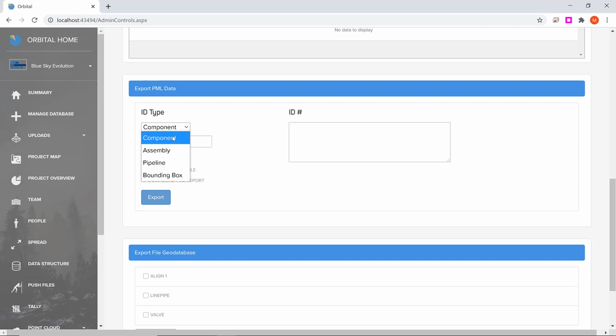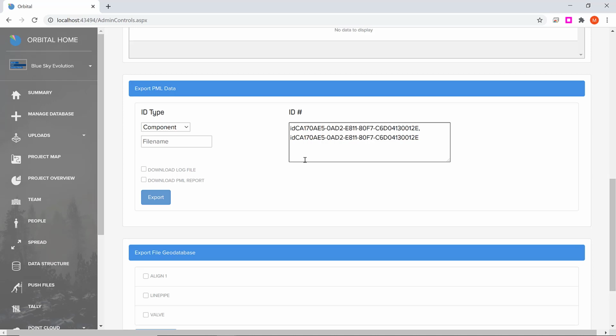3 of them involve getting the IDs of either a component, an assembly, or a pipeline, or getting the coordinates of the bounding box. For the first 3, component, assembly, and pipeline, you can input the ID number of the attribute that you want. You can get more than one too. You just have to separate the ID number with commas. And then for the 4th option, the bounding box, you would instead be using coordinates instead of the IDs.